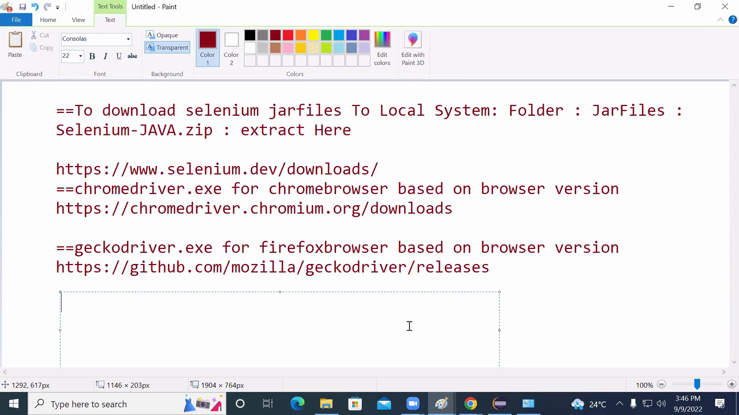Browse all Selenium jar files. And then take the next step.